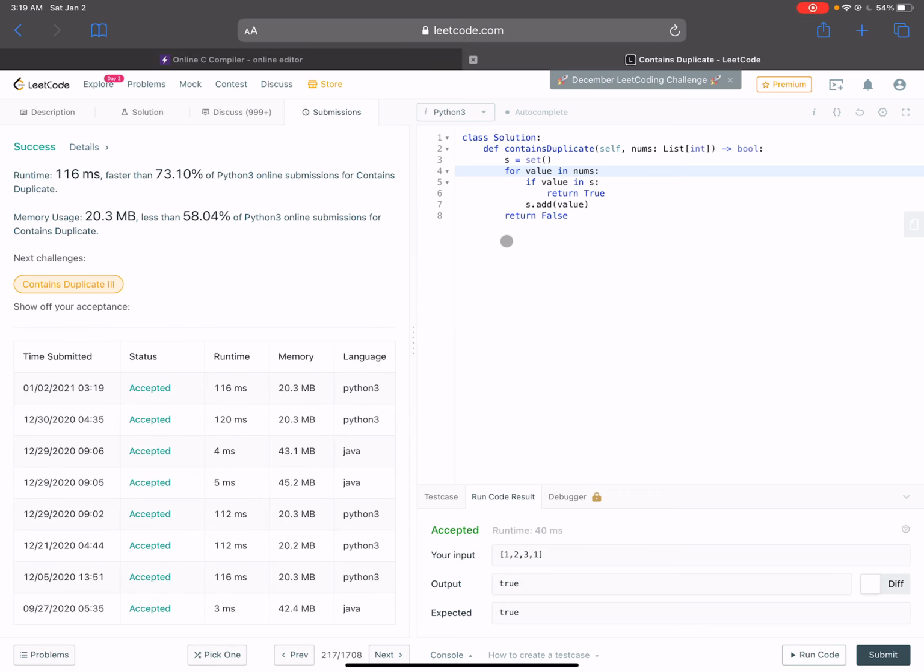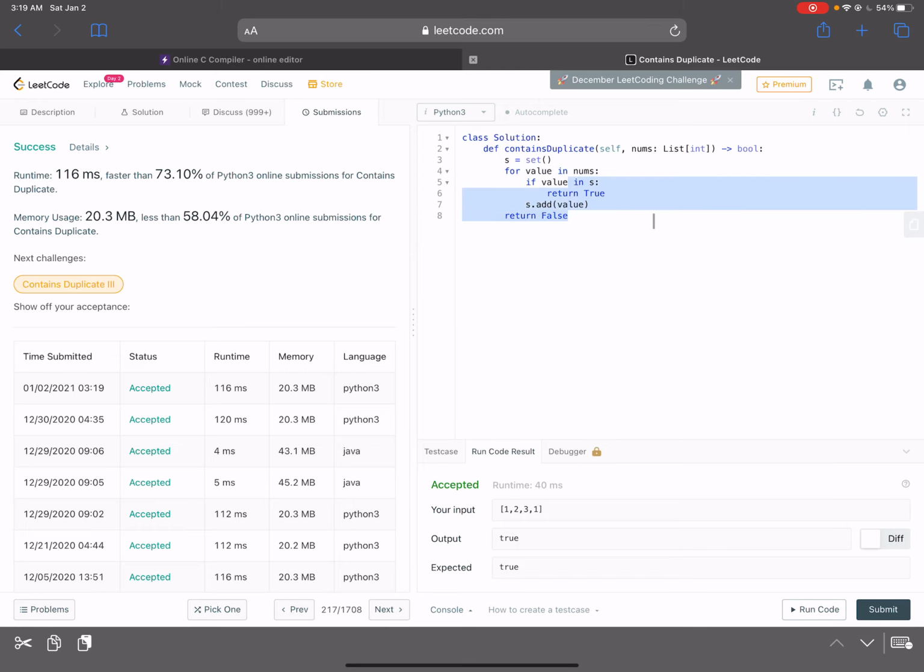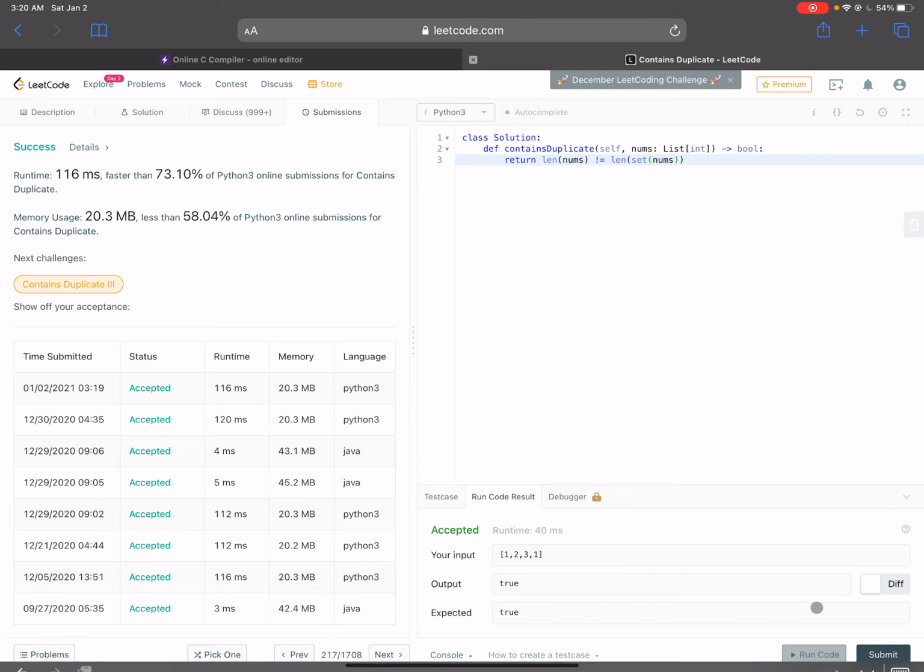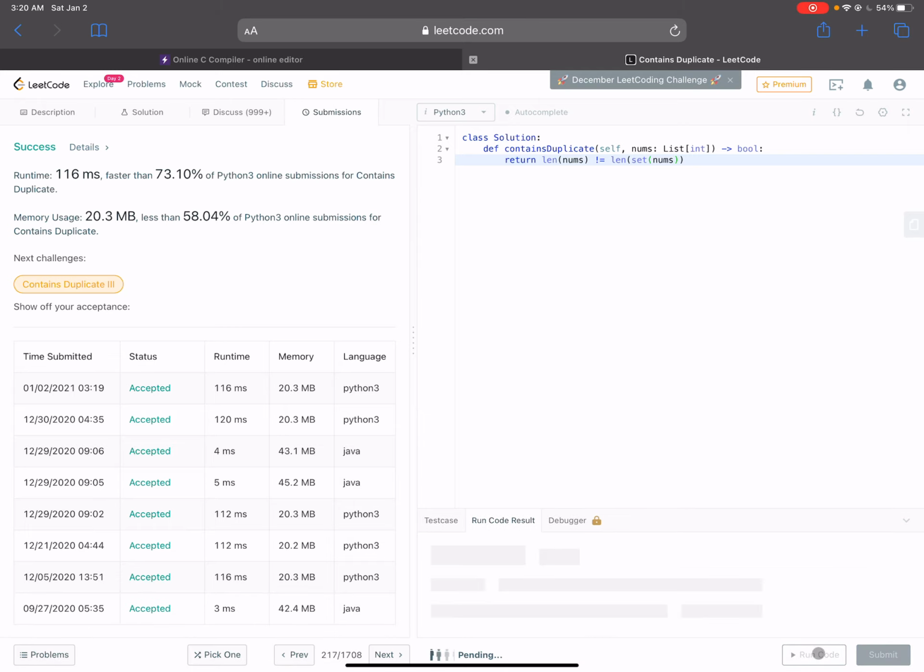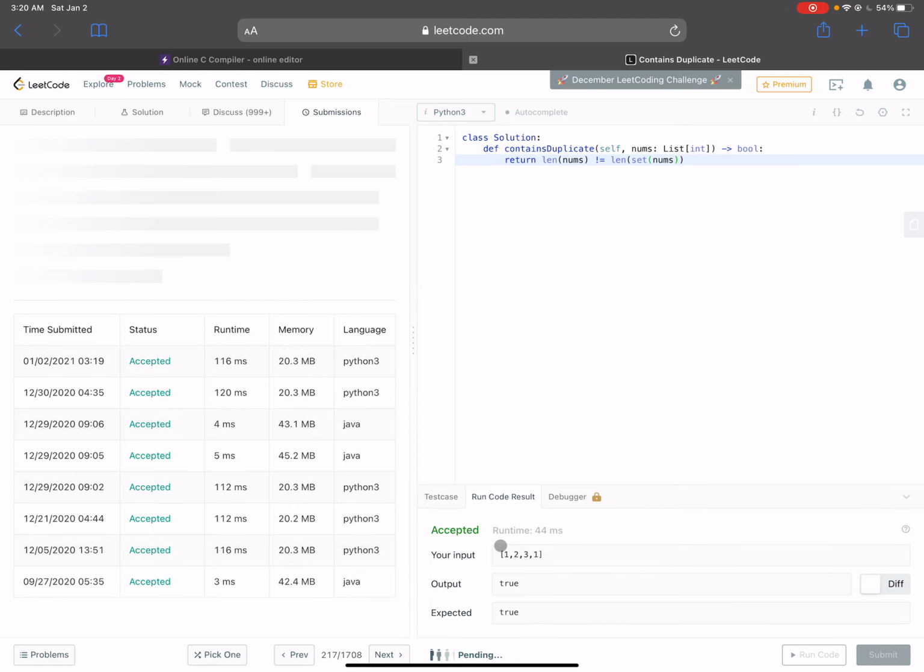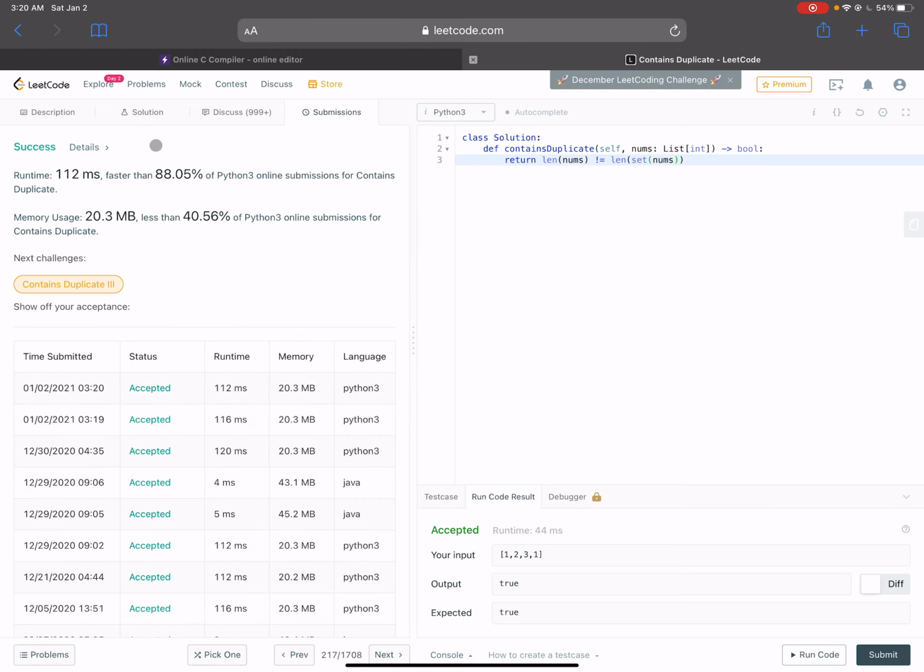Okay, this is nice and all. There's actually a nicer way to do this exact same thing. You could just say return len of nums is not equal to len of set of nums. And this will do the exact same thing. You notice here it took like 40 milliseconds. This takes like 44 milliseconds on this one input. Let's see overall. Overall, it does a bit better. It takes 112 versus 116.